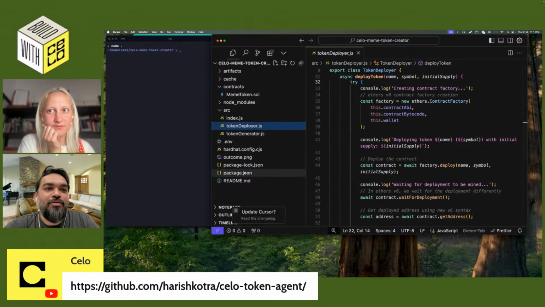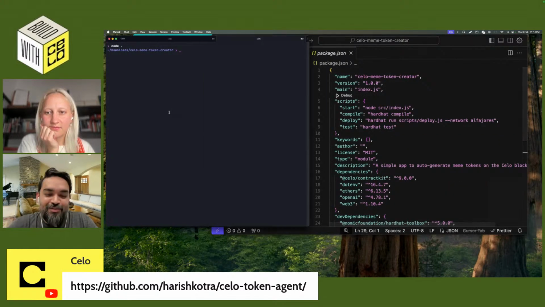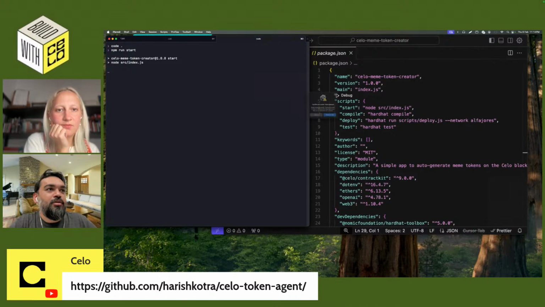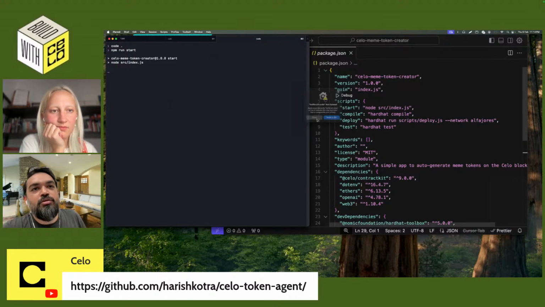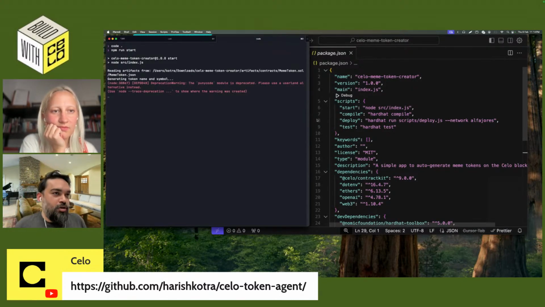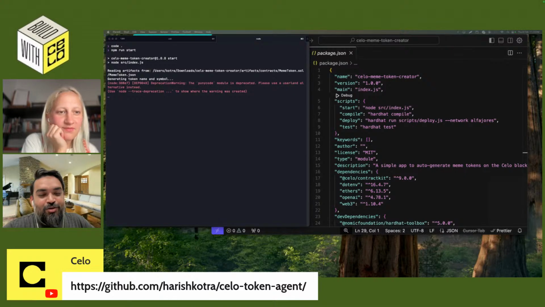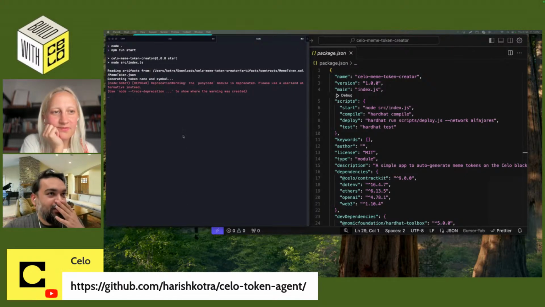Oh, hold on. Okay, start. I keep changing my script, so I keep getting confused. Okay, ignore the warnings. Those are machine specific. They have got nothing to do with the example that we're trying. So now it is calling the API. Like you can see, it is saying generating token name and symbol.